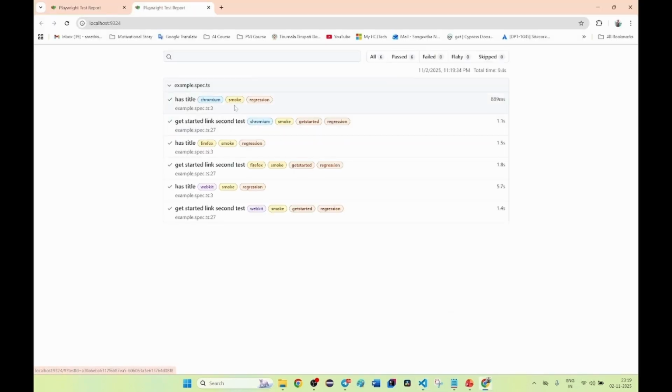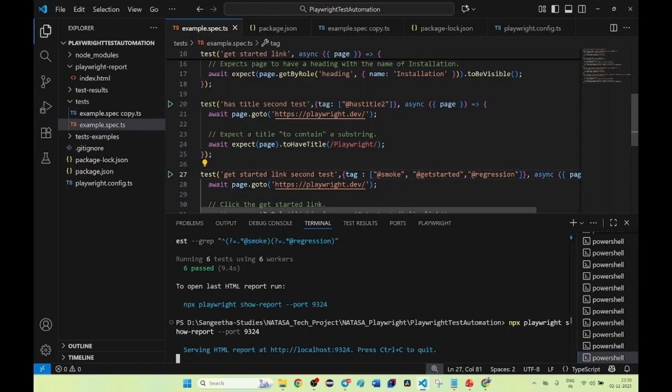You can see smoke, regression, and smoke get started regression. Anyhow, this test case contains the smoke and regression tags. Fine, this is one way. Okay, now I'm going to show you the OR condition.